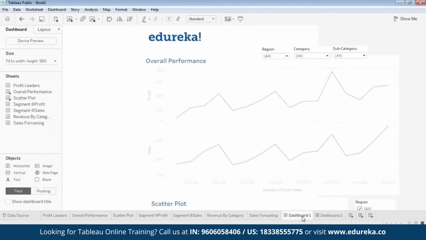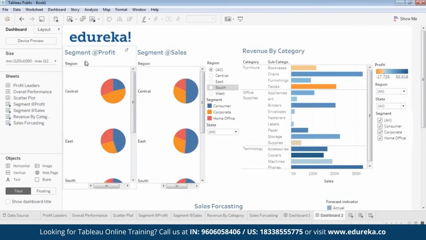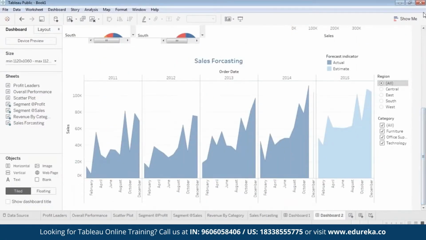And we created two dashboards. In the first dashboard, we gave our overall performance and the scatter plot. In the second dashboard, we gave the segment by profit, segment by sales, the revenue by category, and our sales forecasting.